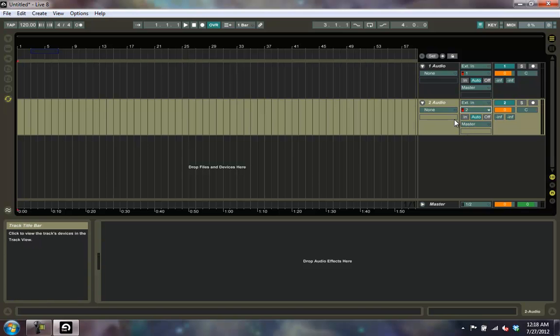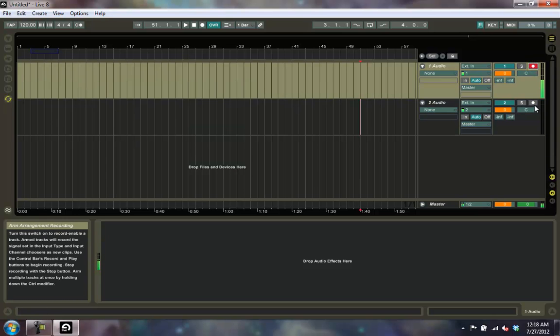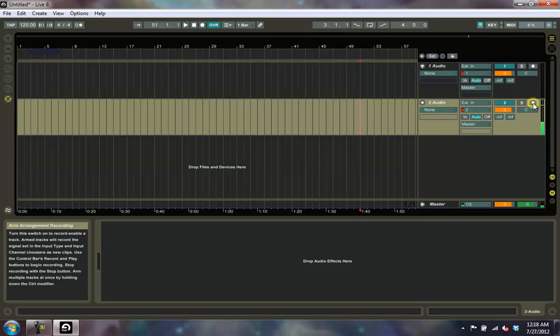Now I have two mono inputs, one going to this track, one going to this track, and I can record them at the same time with two separate microphones by arming this track, holding the control key, and arming this track. I'm going to do that now. Obviously I have both tracks now armed, and both tracks are receiving input, as you can tell from the meters. And I did that simply by holding the control key down, so I can deselect them one at a time.